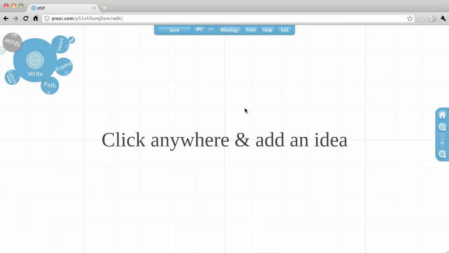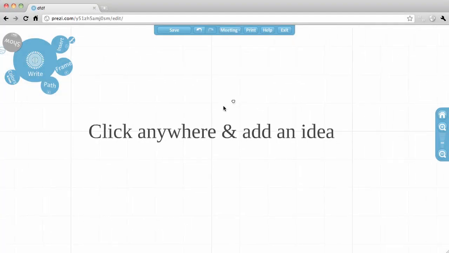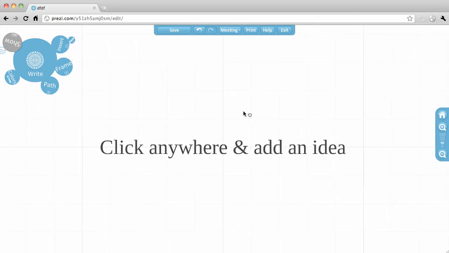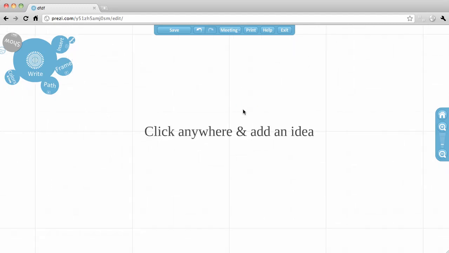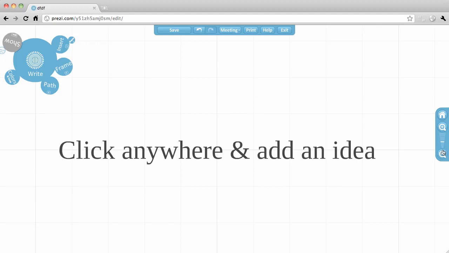First of all, the interface is very easy to navigate. To move around the canvas, simply click and drag. To zoom, use your scroll wheel or the zoom buttons located on the right toolbar. In the top left is the Prezi toolbar, which allows you to add all your content and change different settings. Let's have a look at the options.